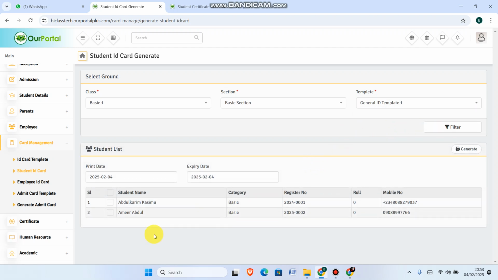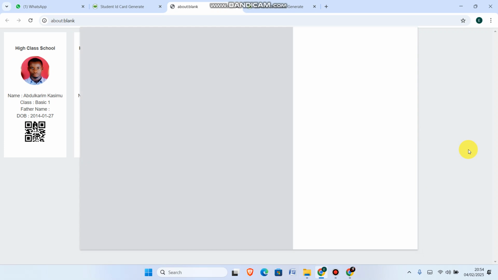Having clicked on filter, it will bring out the number of students in that particular class, which is Basic One. If I want to generate the ID card for all of the students in that class at once, I will check this general button. That will allow me to generate the ID card for all of them at once, as you can see.